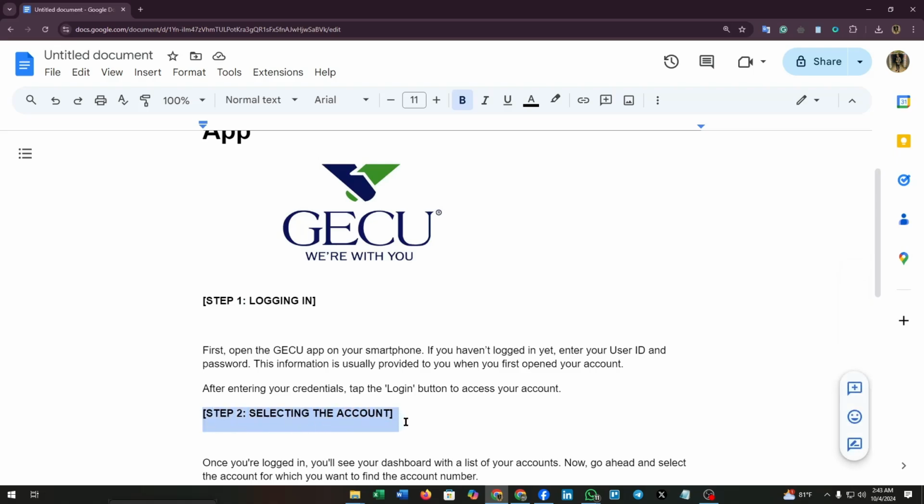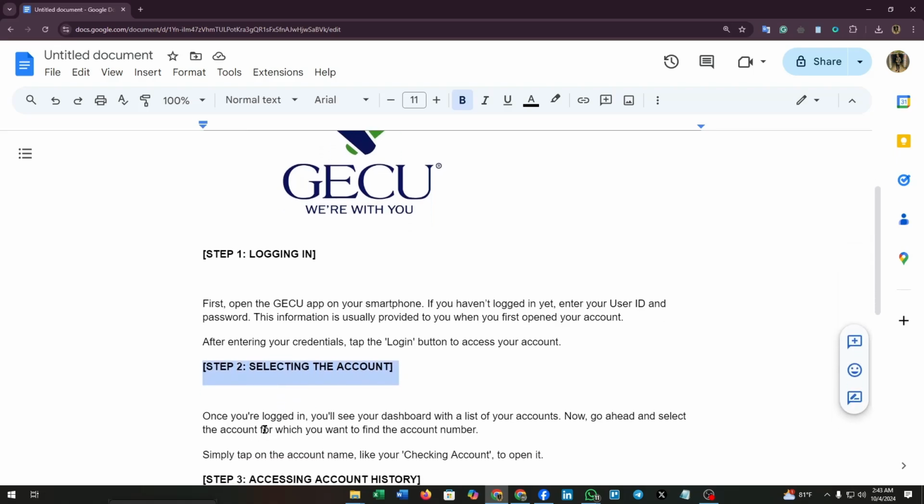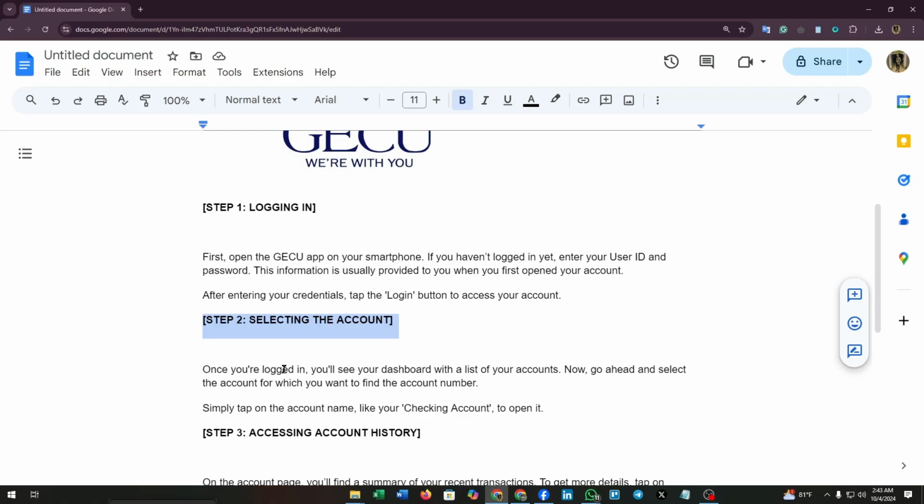Now, step 2. Selecting the account. Once you are logged in, you will see your dashboard with a list of your accounts. Now go ahead and select the account for which you want to find the account number. Simply tap on the account name, like your checking account, to open it.